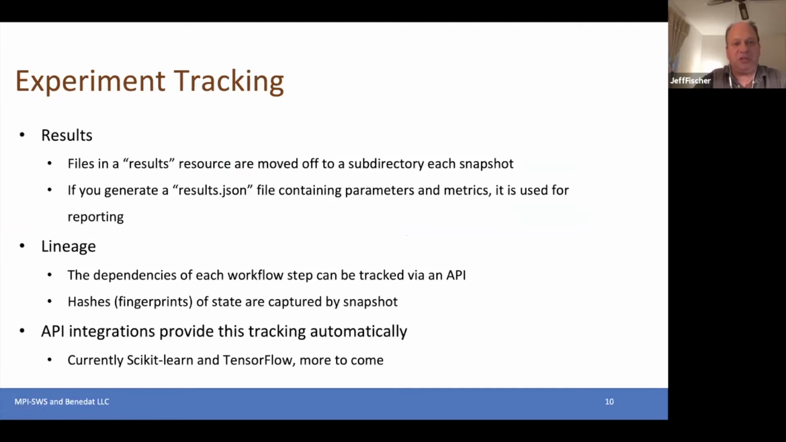So we can also do experiment tracking. In our results resources, rather than overwrite, as in a typical Git repository where copying something overwrites the previous version of the file while maintaining the version history, for results you may want to keep all of them together as separate. So when we take a snapshot, we take what's in the results and move it off to a separate subdirectory. That way they're all in one place.